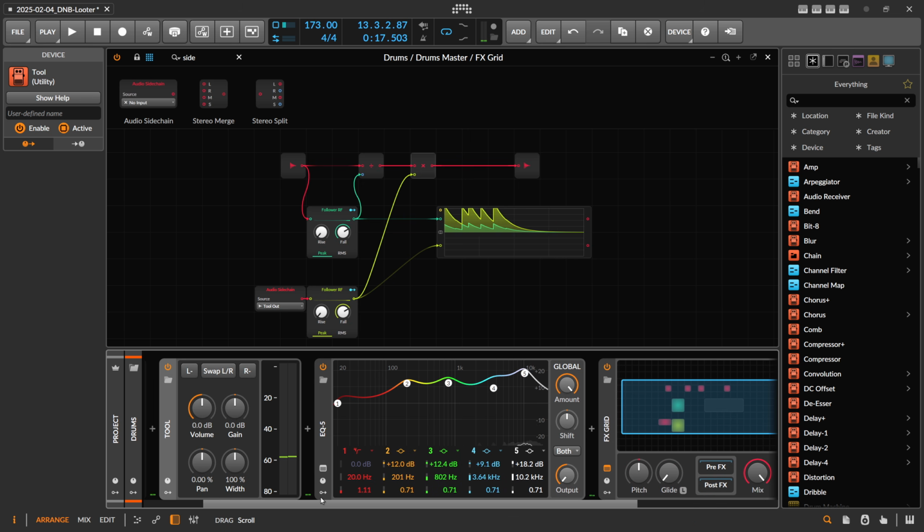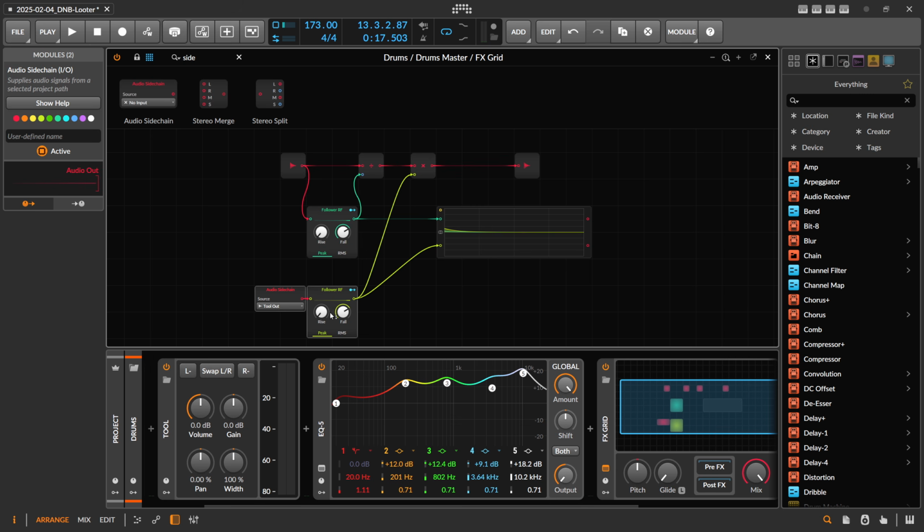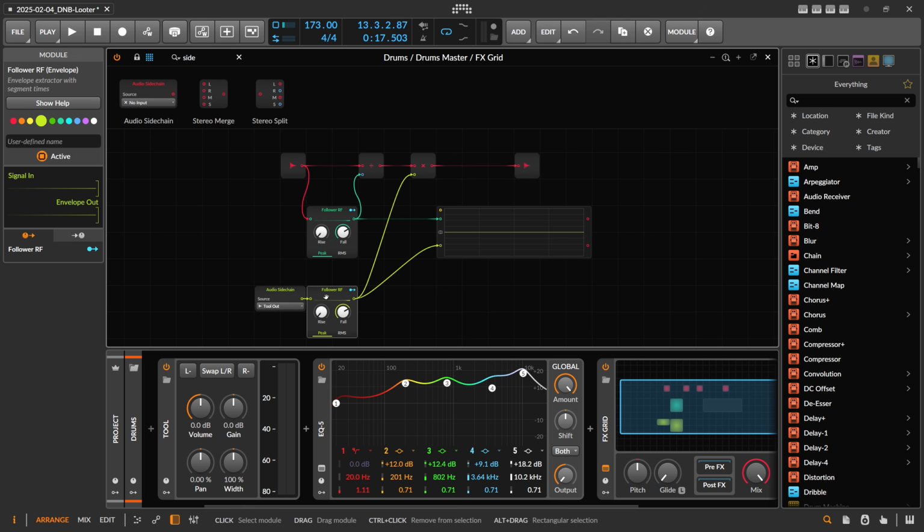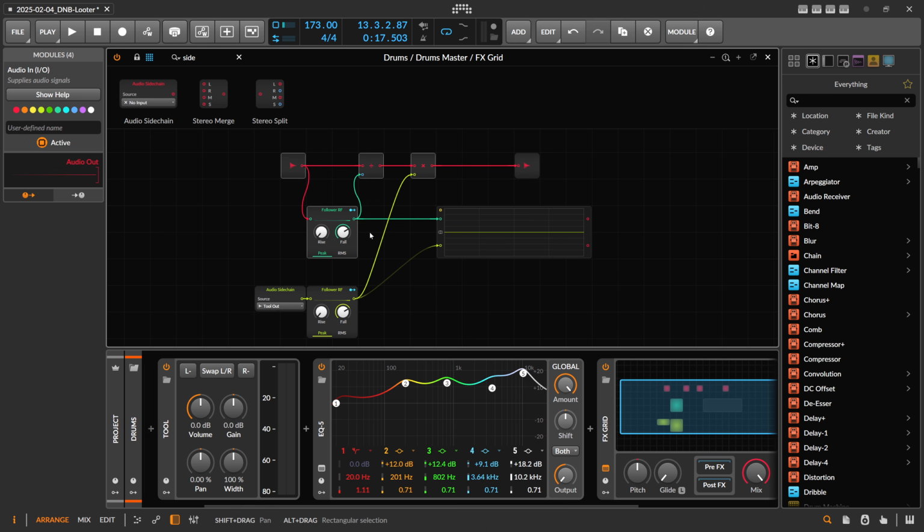So a very simple setup. Sidechain input. Let's actually give this a different color. Sidechain input is the volume you want to use, and this is your incoming audio signal. And then you match the volume from this to this, right? So it's a volume matcher.